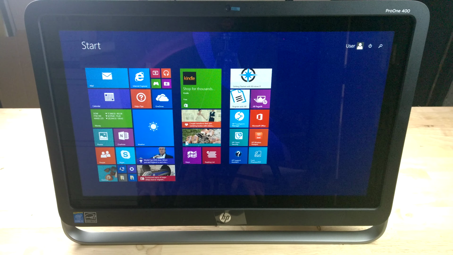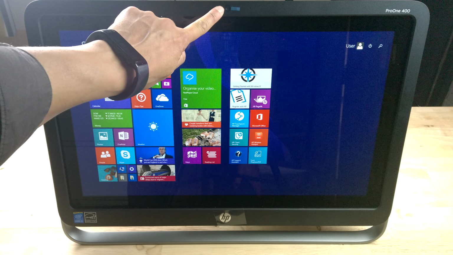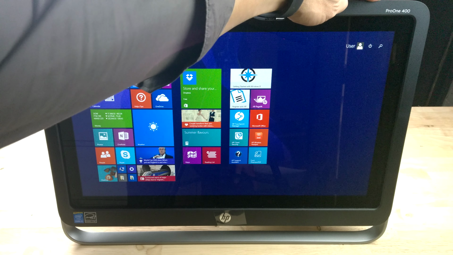Just a quick review of the HP ProOne 400G1 all-in-one. This particular model is the 21.5-inch touchscreen version with i3 processor, 4 gigs of RAM, and a 500 gig standard hard drive. As you can see, it's got Windows 8.1, it's got a full HD display on there. There's a webcam. The on-off switch is up here.